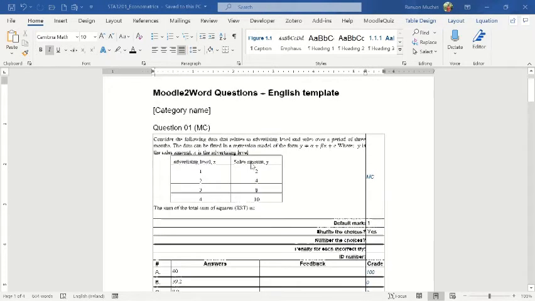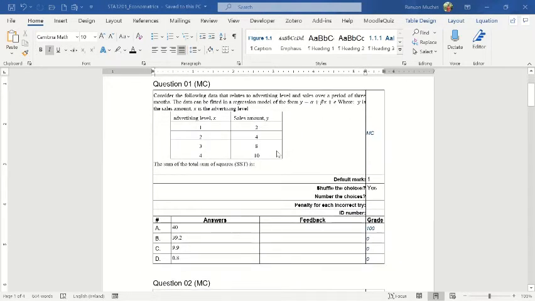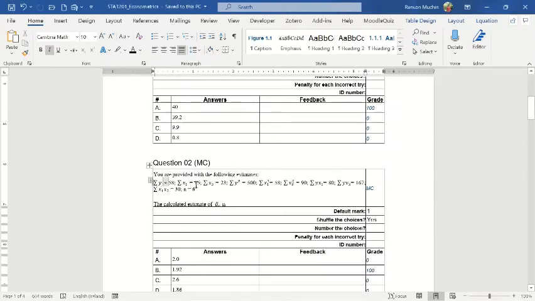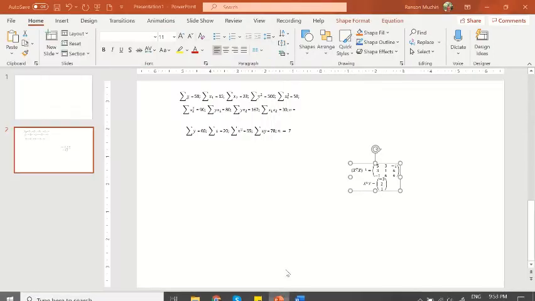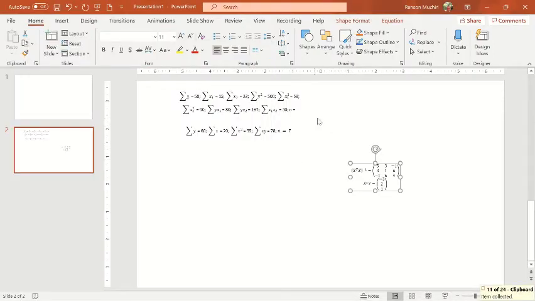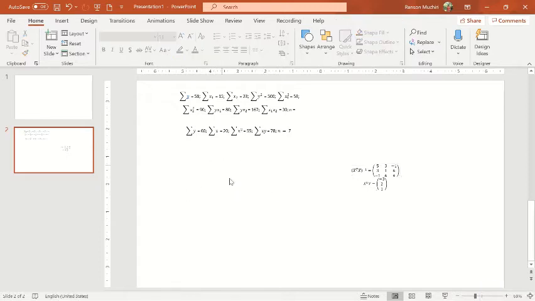Okay, now we have edited our document. This is the way it is. It is ready for upload, but these equations will have to be imported as images. So we will have to change them to images. Normally what I do is I take the equations and use MS PowerPoint, and there I convert them.